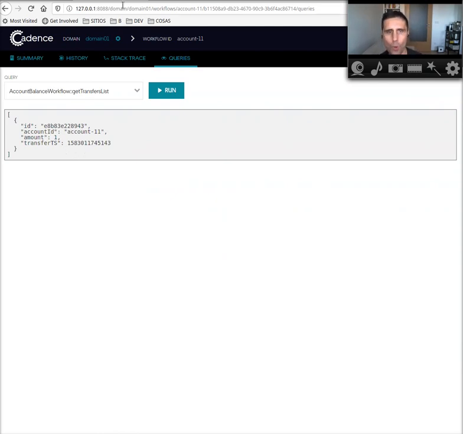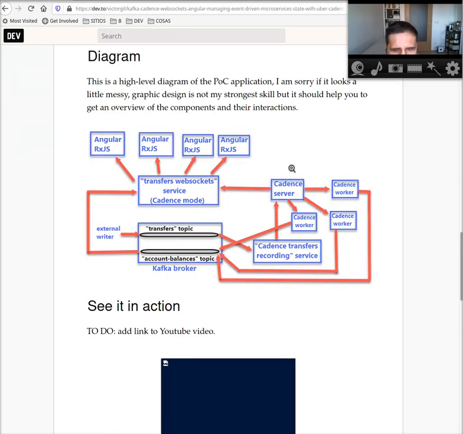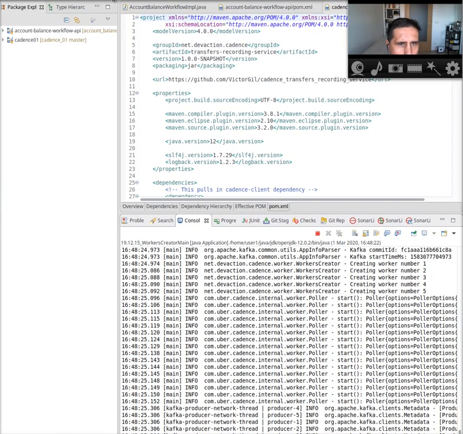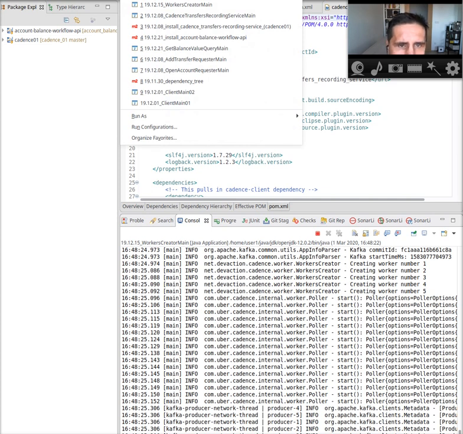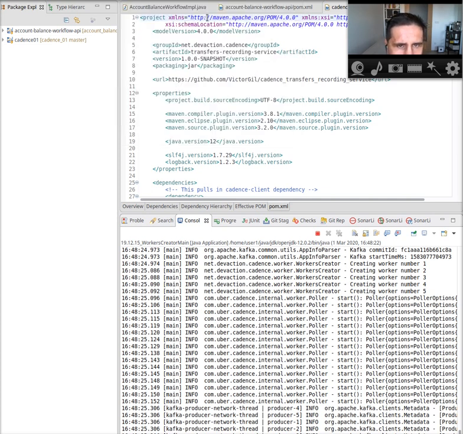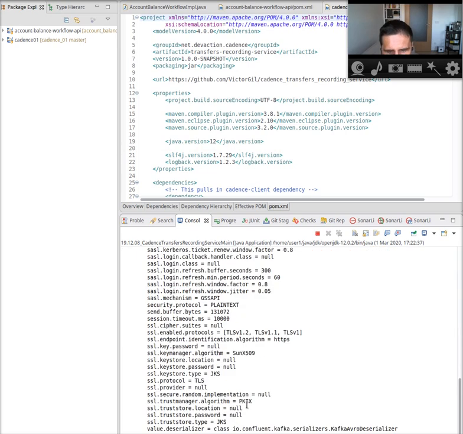So that's cool, but we still need to bring up more services, right? So we have Kafka up, we have Cadence up and running as well, because we can query. So that means that we also have the Cadence worker threads, but we are missing the Cadence transfers recording service and the transfer WebSocket service. So let's start those. So if I go here, Cadence transfers recording service. It's gonna start.